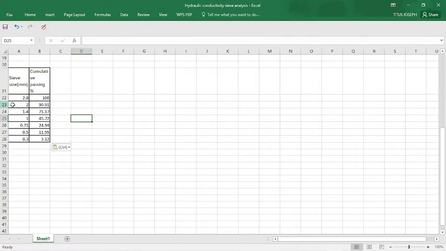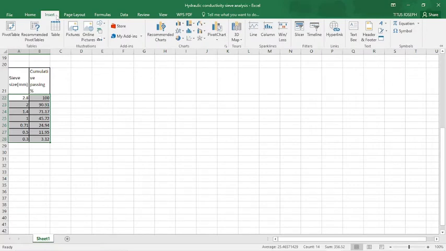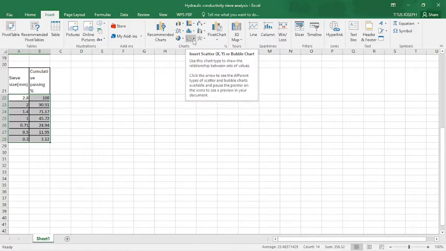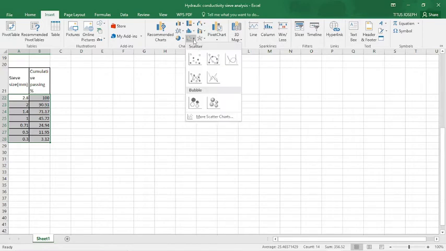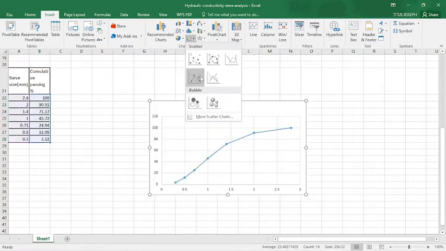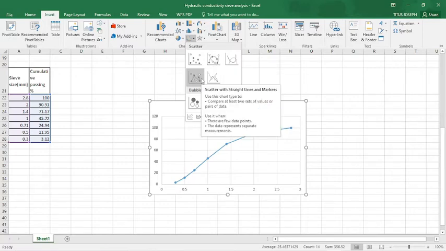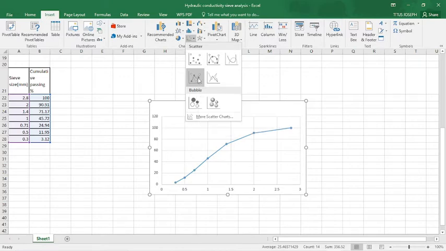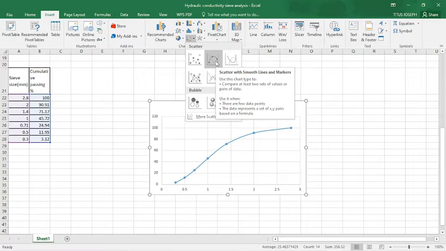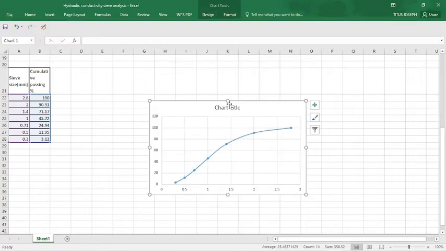Next, we're going to highlight the data and then go to Insert, then go to chart. So click on this, the insert scatter or bubble chart. So click on the little arrow pointing downwards. As you can see, we have some options here. We have scatter with smooth lines and markers, and also scatter with straight lines and markers and others. In this case, I'm going to choose a scatter with smooth lines and markers. So this is it. Let's expand this chart a little bit so that we can have a better view of it.